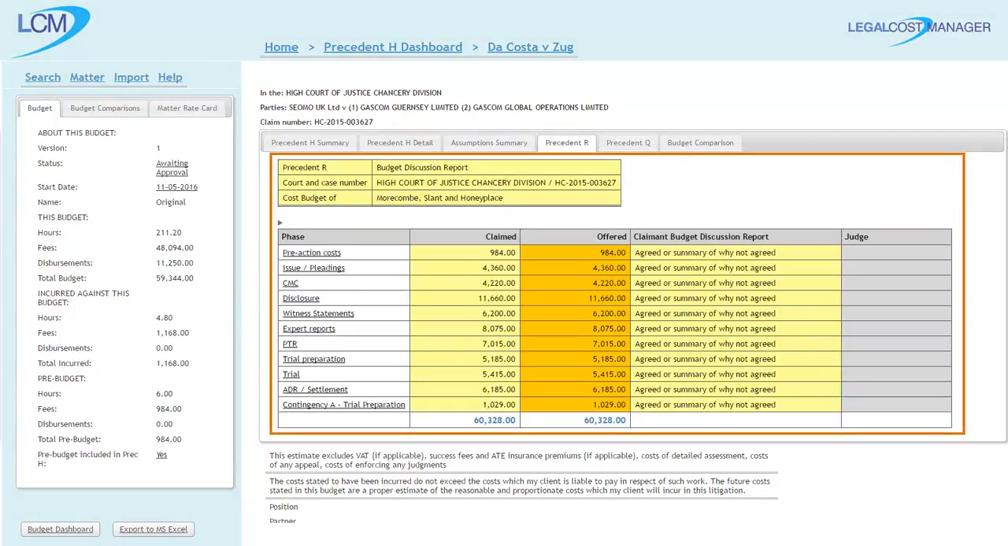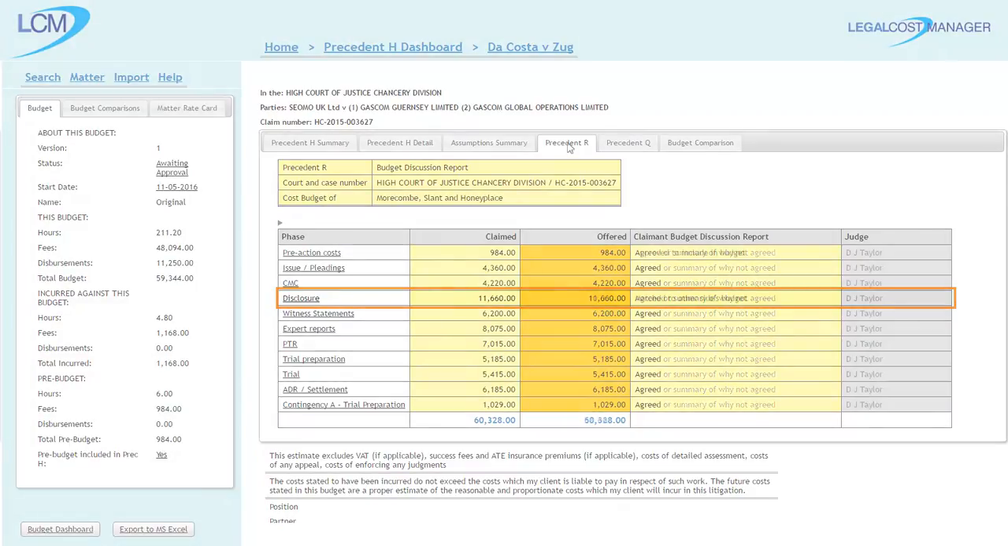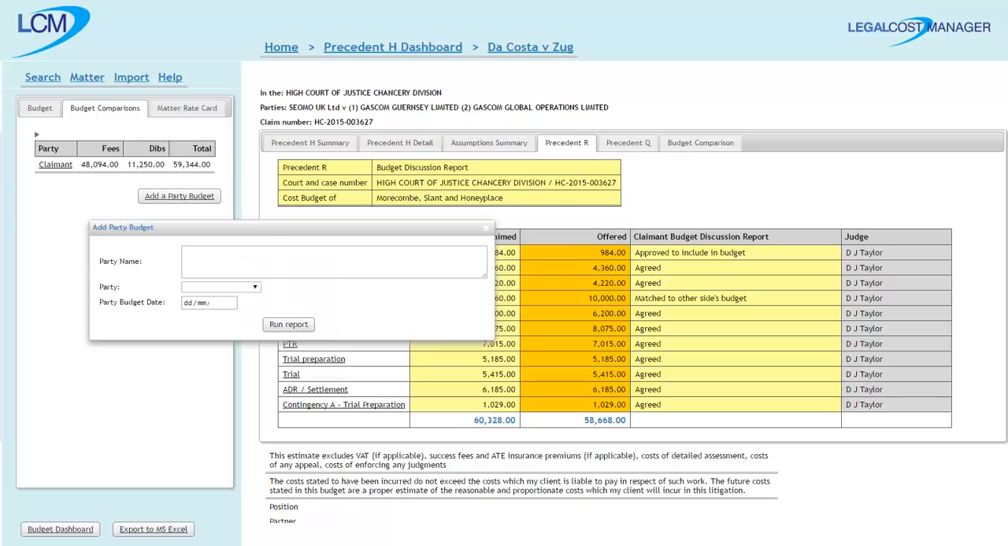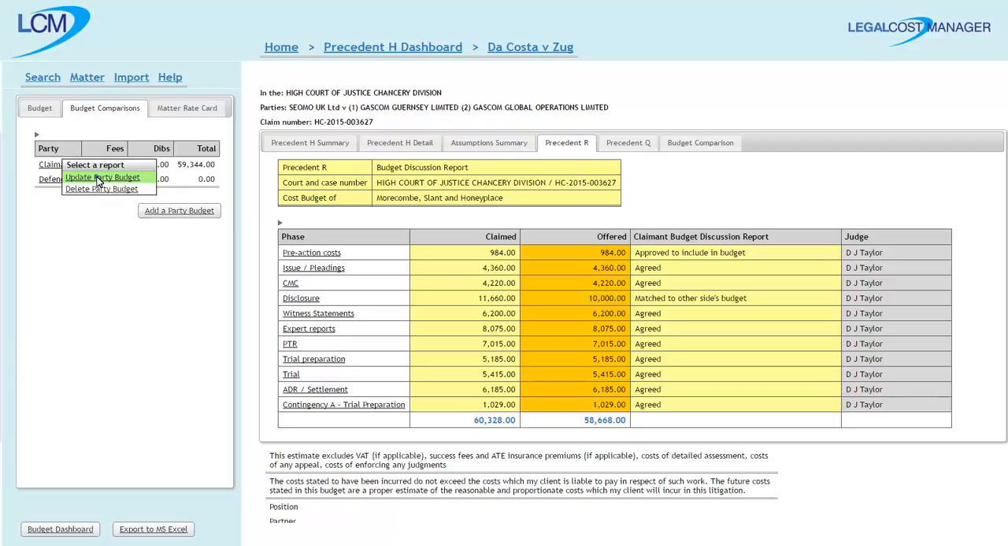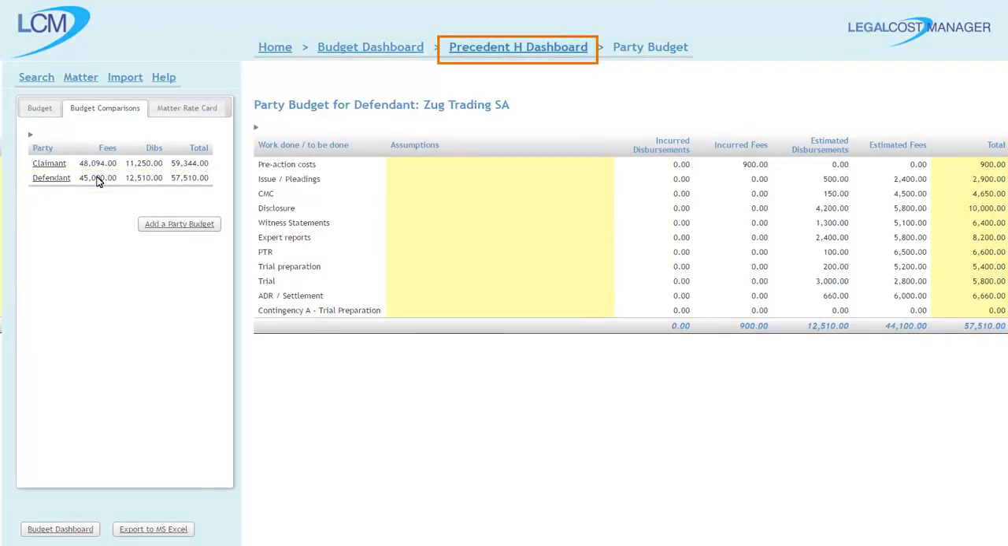The Precedent R report is also automatically generated using the same data as the Precedent H report. This can be updated on screen. For comparison purposes, the budgets for other parties can be added and updated like this. Once the other parties' budgets are entered, they are displayed phase by phase by going back to the Precedent H dashboard and selecting the Budget Comparison tab, like this.